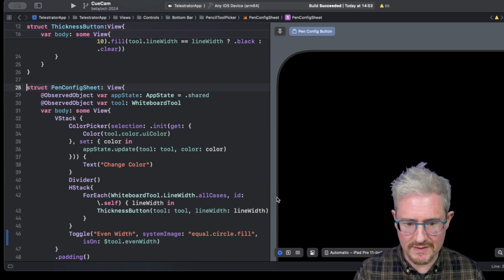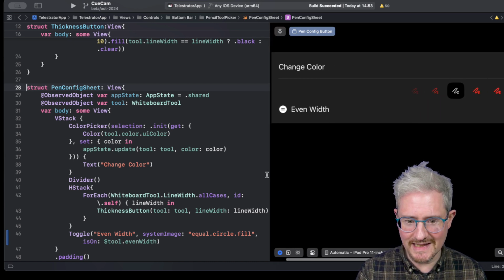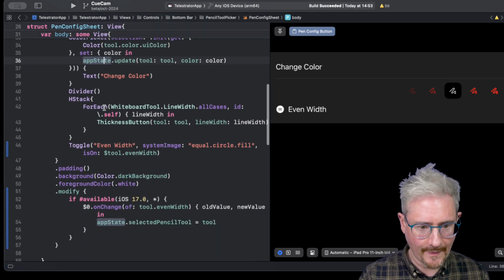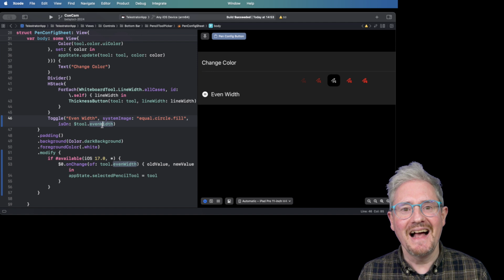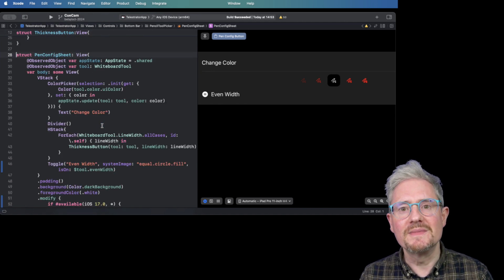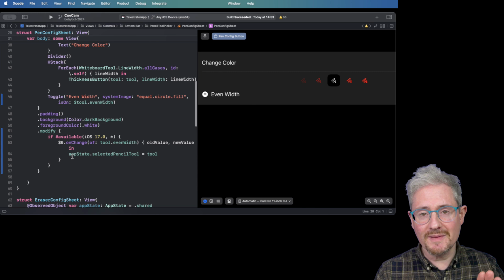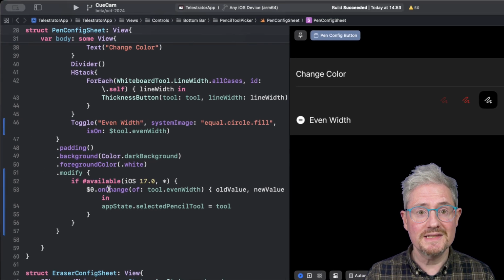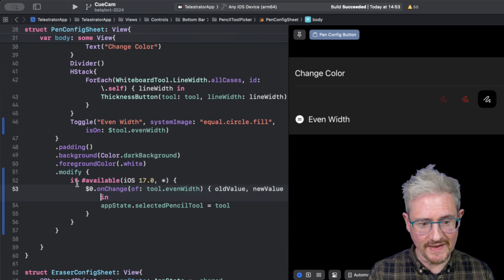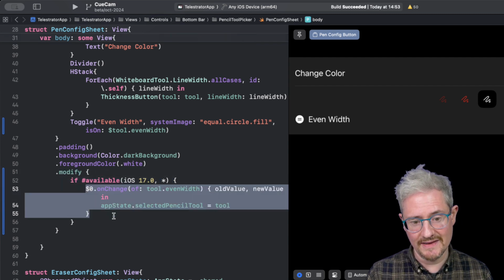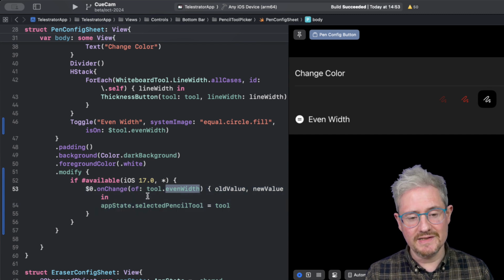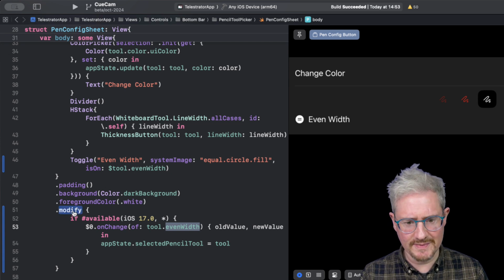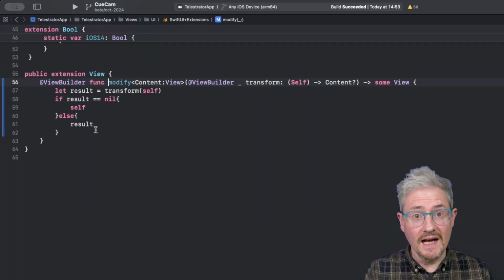So this is my SwiftUI preview. I added this even width toggle, so this just does that. What I wanted to talk about here was the modify function on view. You see this modify, then inside it goes if available, and spots that tool even width thing. This is actually to update the tool, but it's used somewhere else. But this modify thing I find really handy.